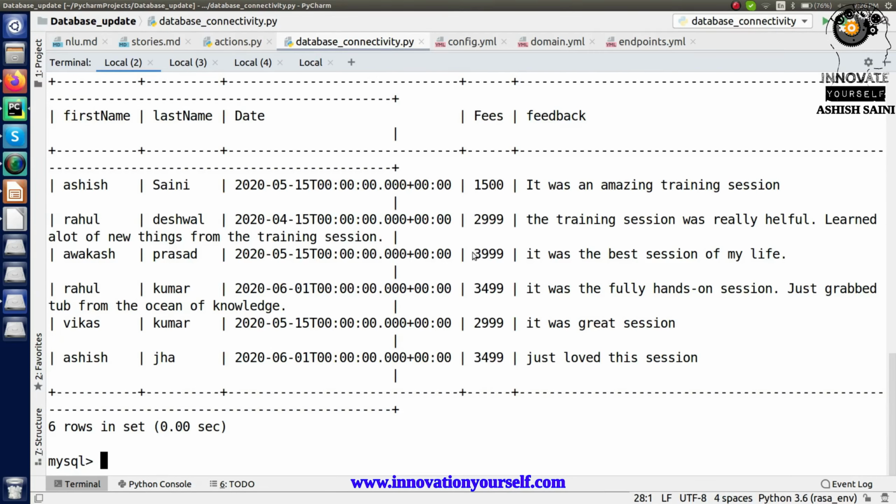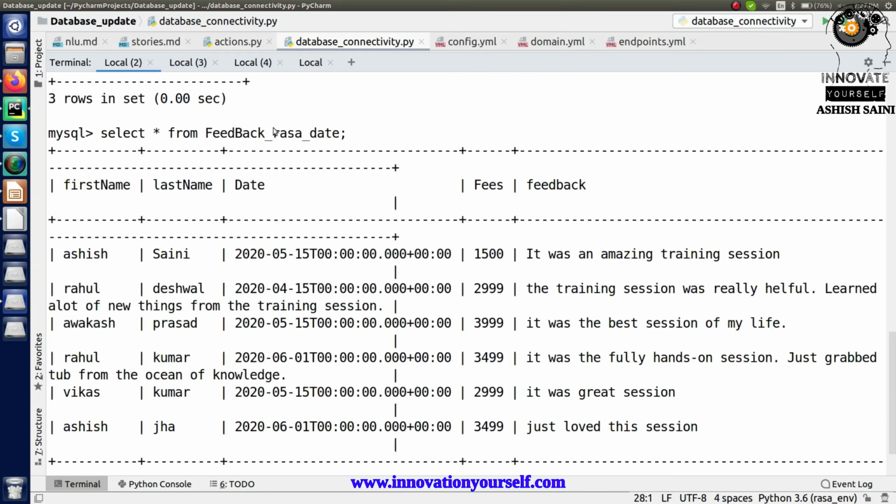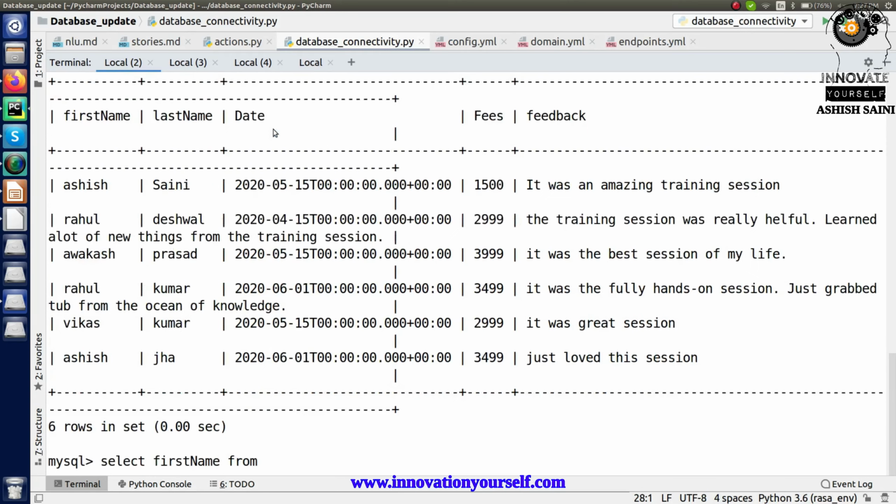So in that case, my bot should be able to just collect the information. For the demo part, let me show you how you can check it if you want to do it with the query part. Let's say I write select first name from, where are you collecting this? You're collecting this from this table, right? Right now I'm also putting a condition.